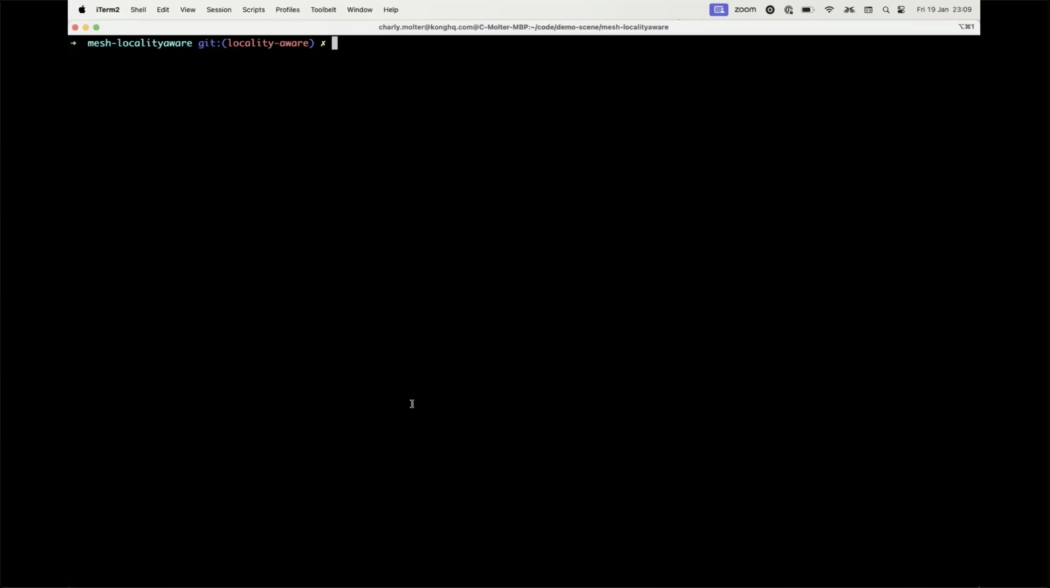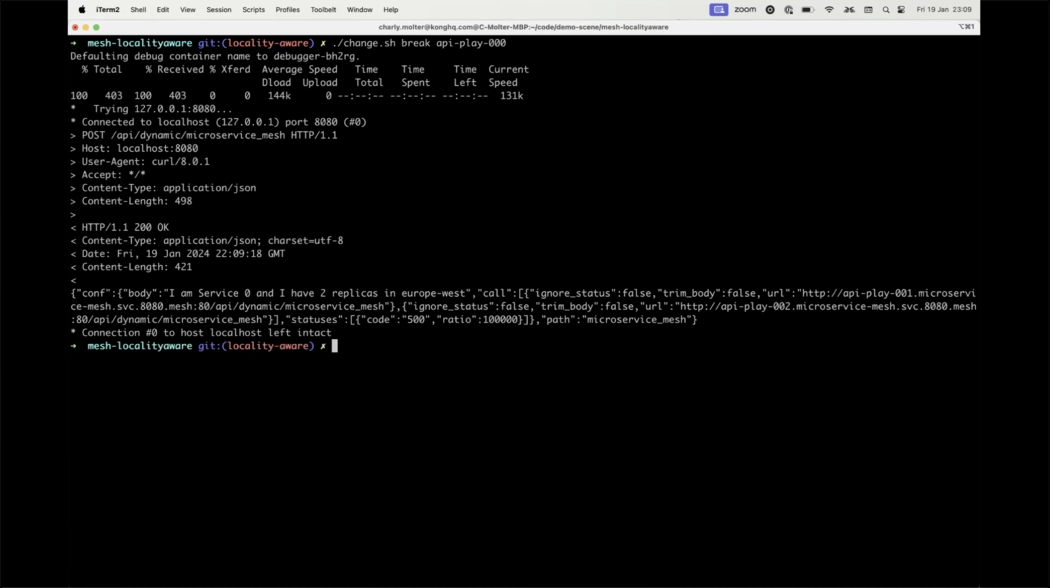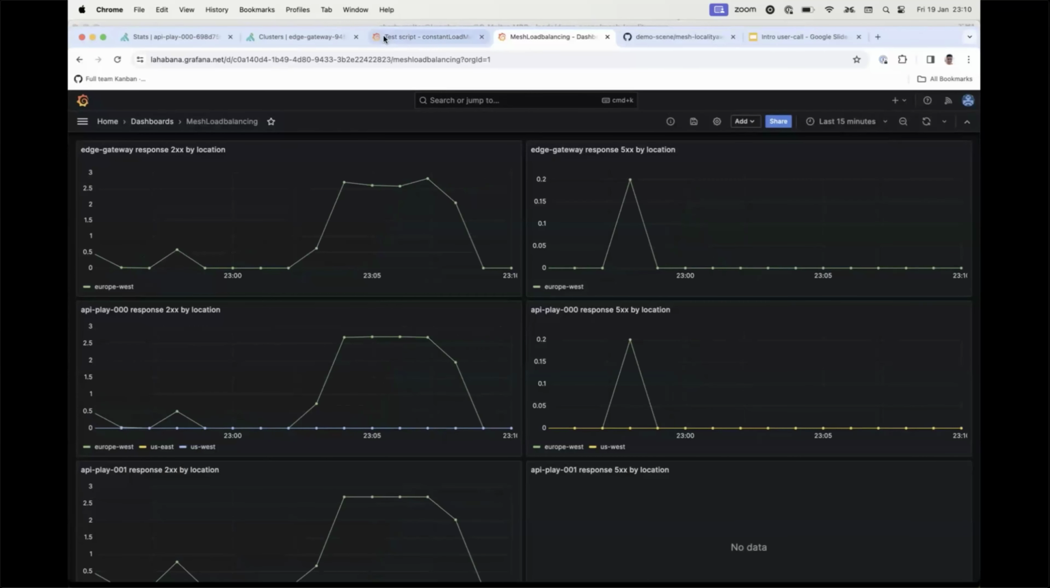Okay, cool. So first thing, we're going to break API play one, one of the instances of API play one, not the two of them, right? So 50% of the traffic will fail for 5 requests. So we're going to have 5 failed requests on this one pod, and then we'll start routing traffic to US East.